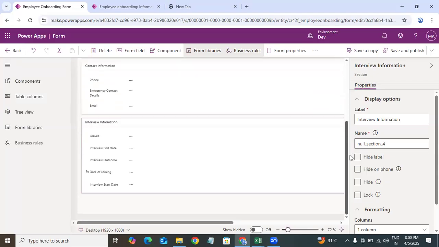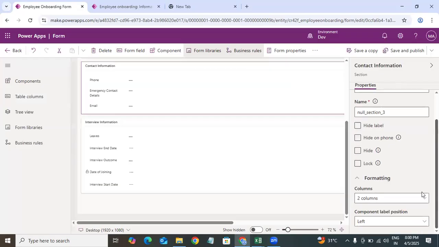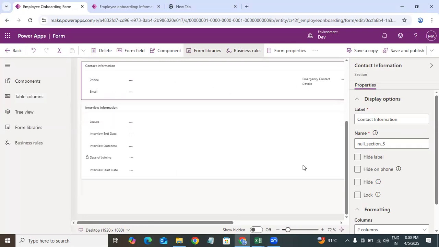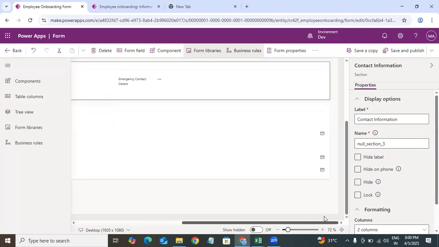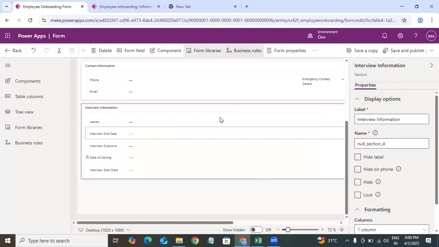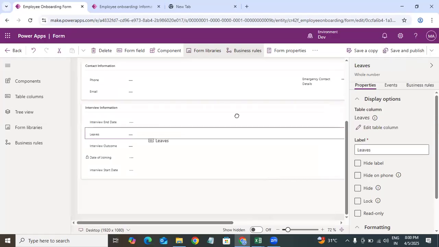This is how it's going to display contact information. We have changed it to two columns, right? As we have created a two column table, I will move it here. Same with this one, if we move it, it will come beside that one.